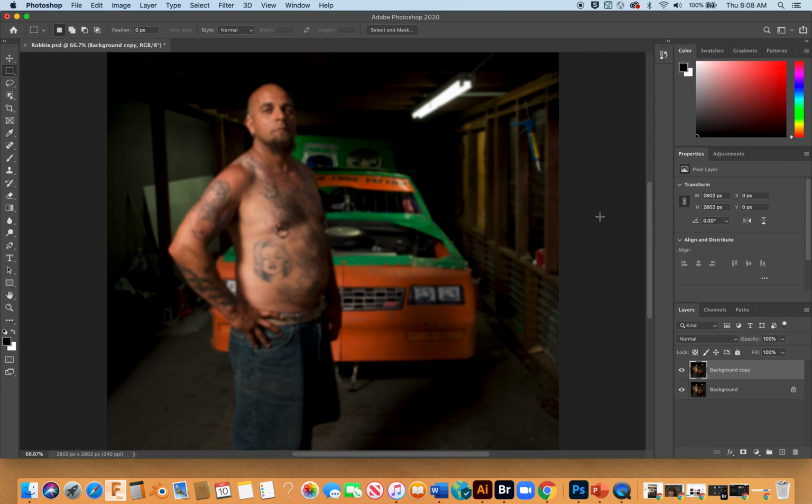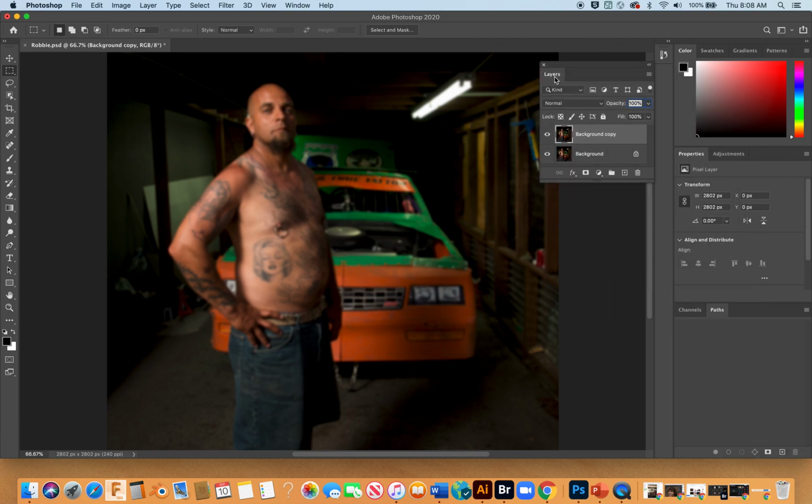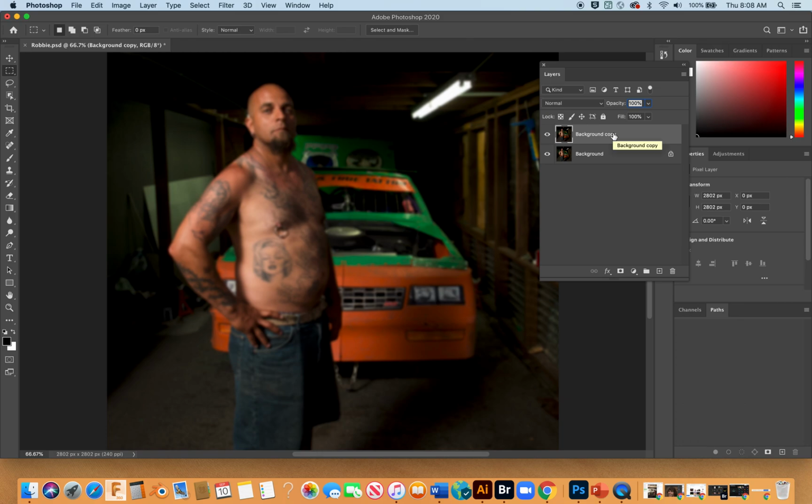Now, if we take a look at our layers palette, we have a copy of Robbie on top that is out of focus, and then one that is in focus, which is the locked background. So let me remind you how layers work. It's like you're sitting in front of a table, and on that table you have two copies of this photo stacked on top of one another. The one on top is blurry, the one underneath is clear.